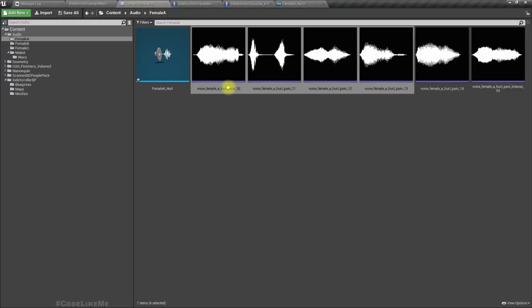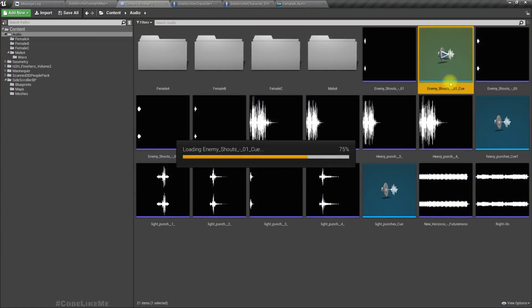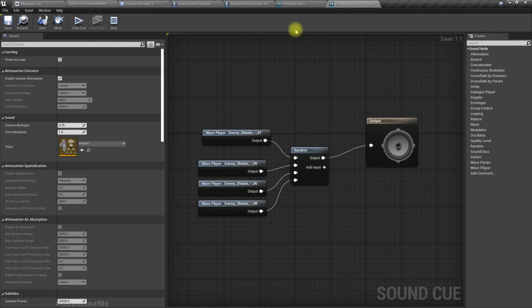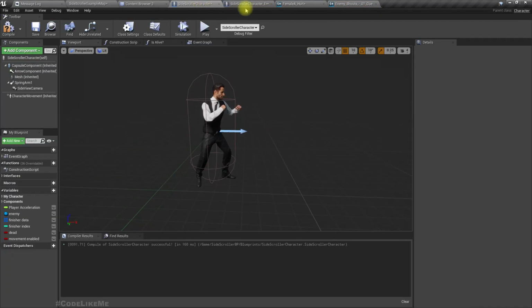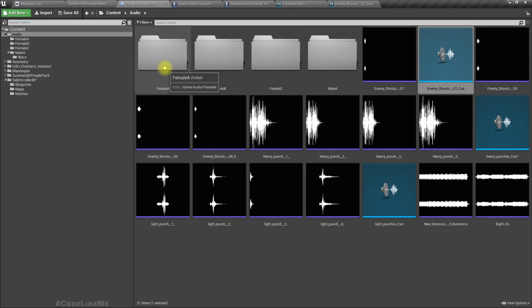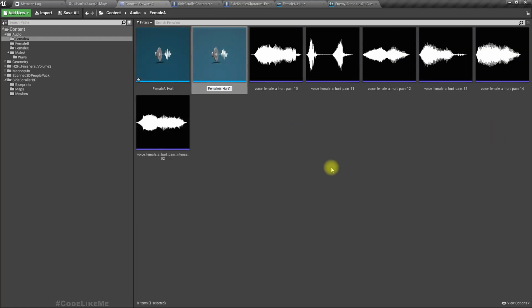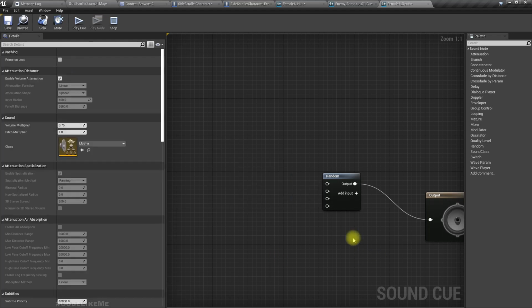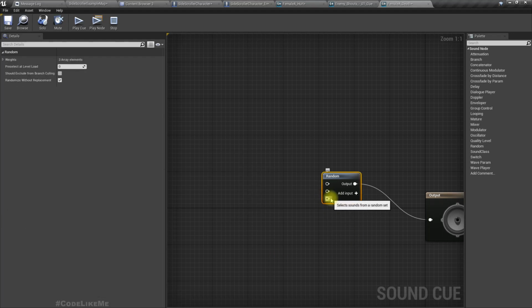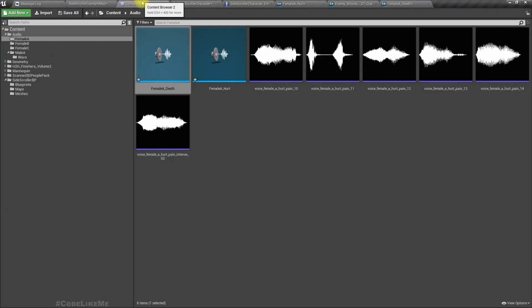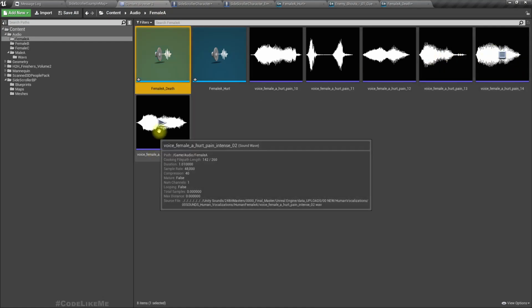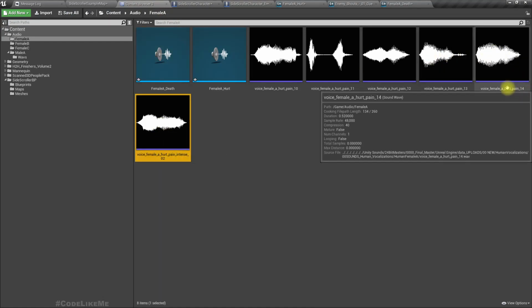Okay, same as I have created this sound cue. And I'm gonna have another sound cue for death. For this one, I have only 2 sounds suitable for death. These 2.